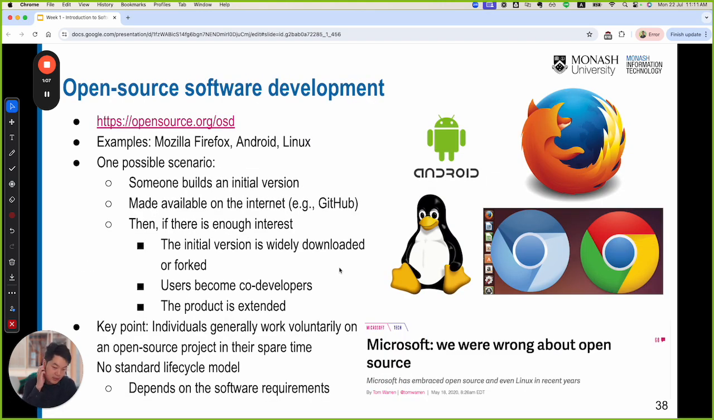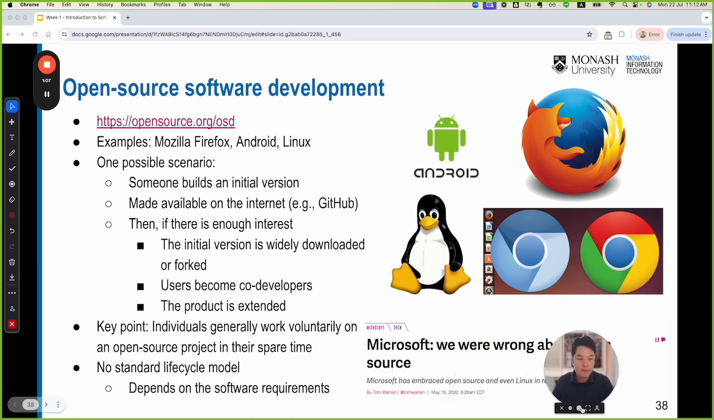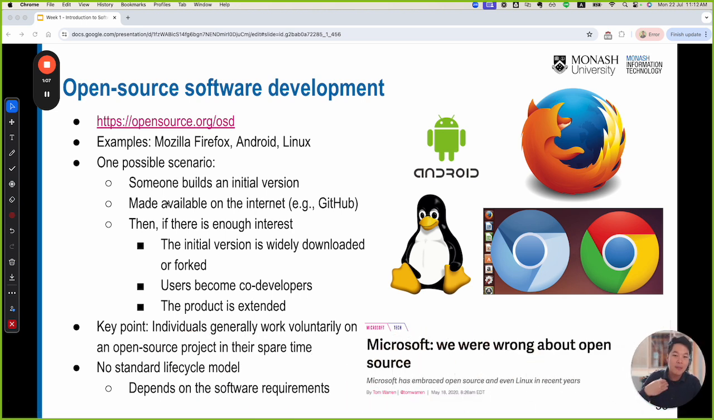All right, another model is called open source software development. This is widely used at Microsoft, Google, and Mozilla. Think about Mozilla Firefox, Google Chrome, the Android operating system, Linux, Ubuntu. In this model, a team builds an initial version of the software system, makes it available on the internet, and then opens the repo.